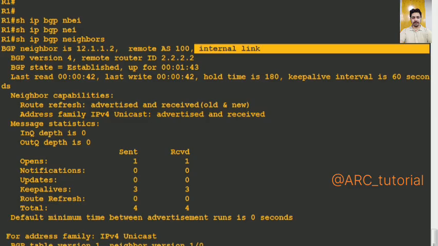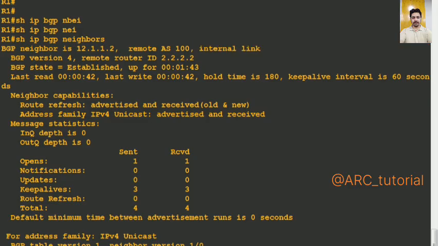The state is established, and it is up for the last 1 minute and 43 seconds. The hold down timer is by default 180 seconds, whereas the keepalive interval is by default 60 seconds. It has sent one open message and received one open message. However, it has sent 3 keepalives and also received 3 keepalives from this neighbor, and the total number of messages sent is 4 and received is 4.